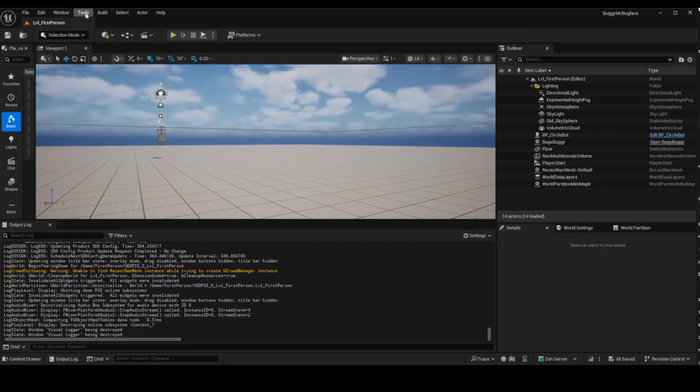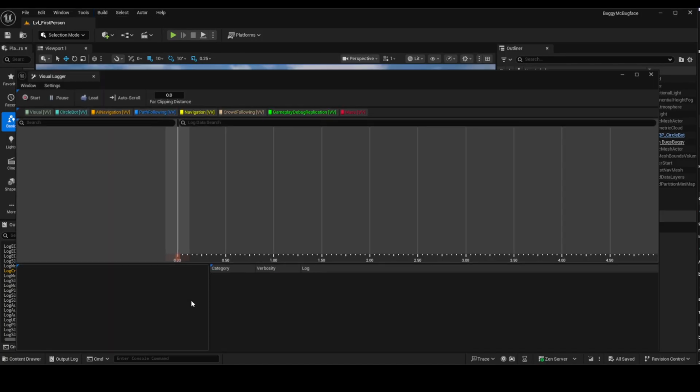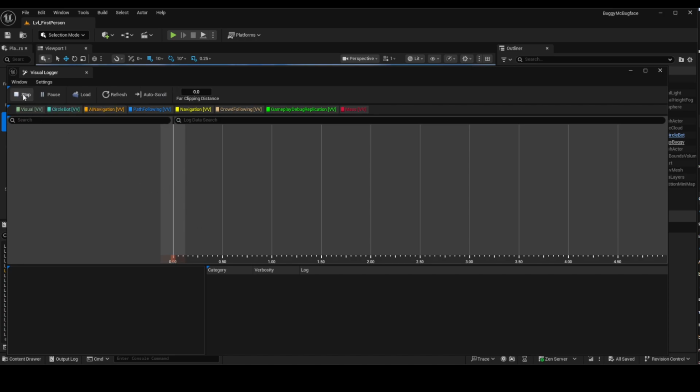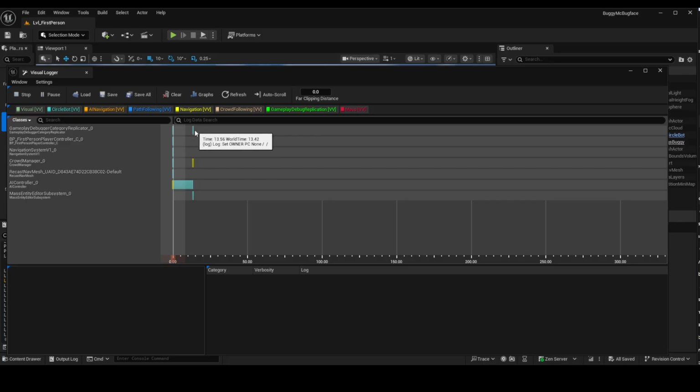Step 4. Use the visual logger. Record a 5 to 10 second capture and you'll get a timeline you can scrub through. It shows AI decisions, movement paths, and even custom notes and shapes you've logged for each frame. This is like the black box flight recorder for your game. Instead of guessing what happened, you can actually rewind and see the exact sequence of events.